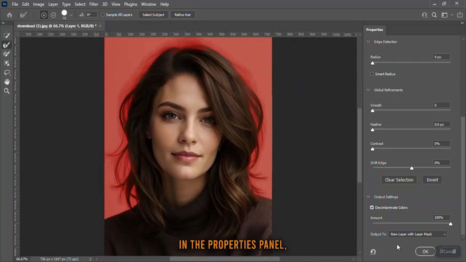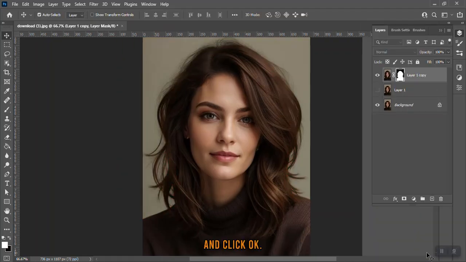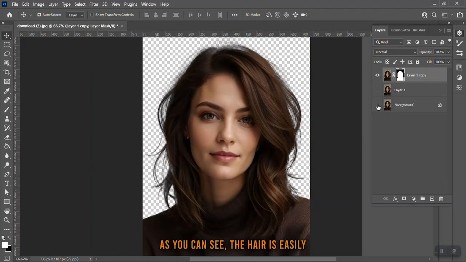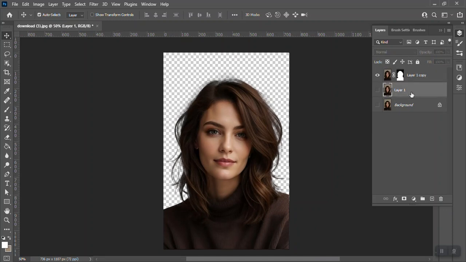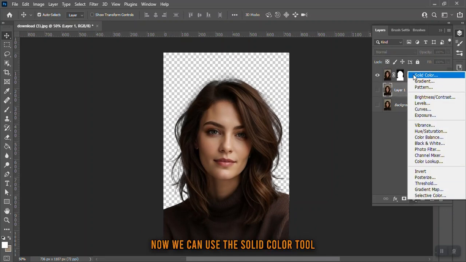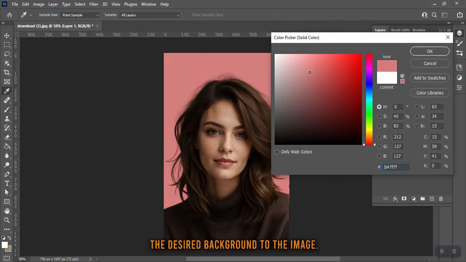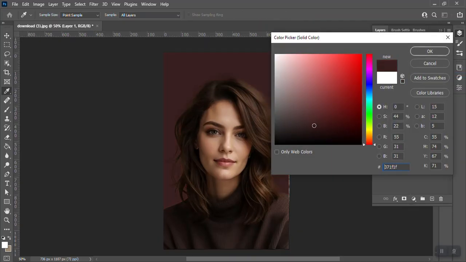In the Properties panel, we set the output to New Layer with Layer Mask. And click OK. As you can see, the hair is easily separated from the background. Now we can use the Solid Color tool or any other method to add the desired background to the image.